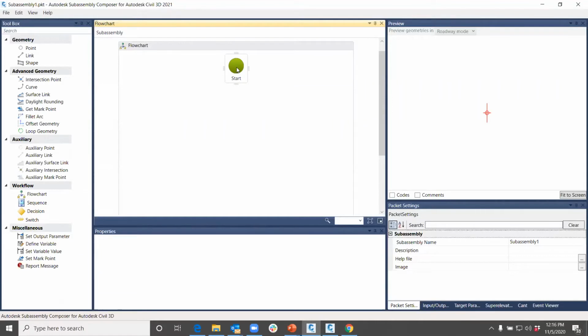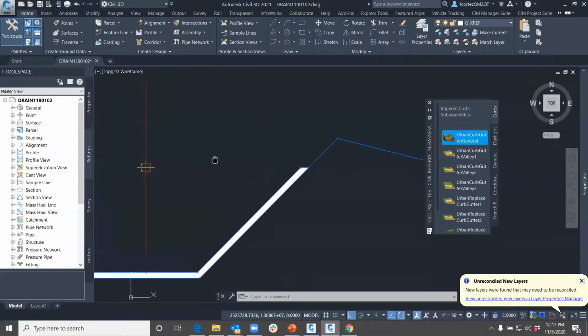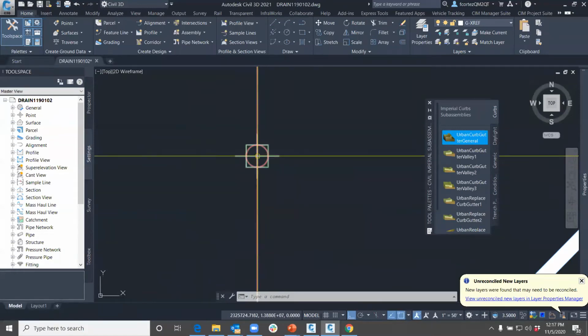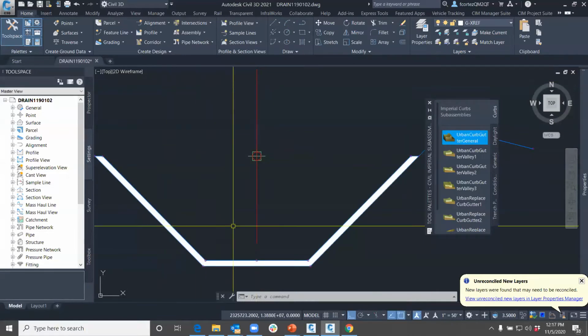So now let's start putting together what's going to be a simple trapezoidal channel. First we're going to want to start with a point. You always have to start with the point, and the first point is always going to be your insertion point. So if I go back to Civil 3D, your first point will always be right here in the middle. It's where it's going to tie into your assembly.